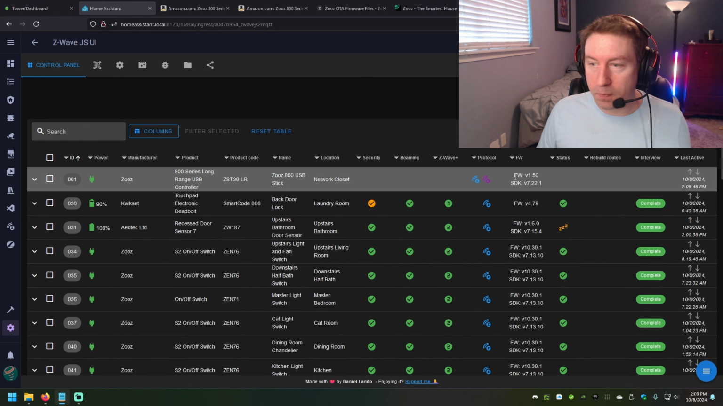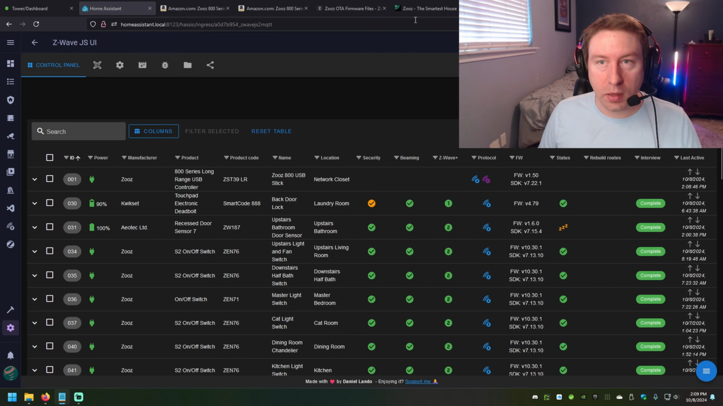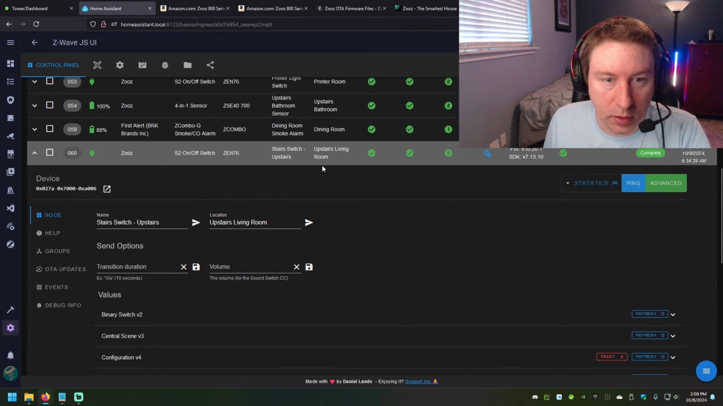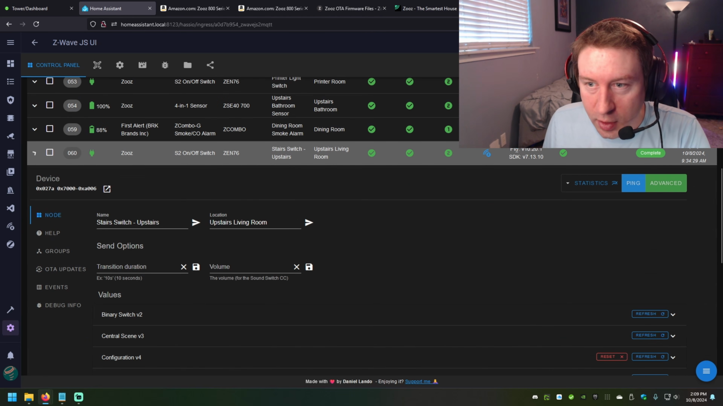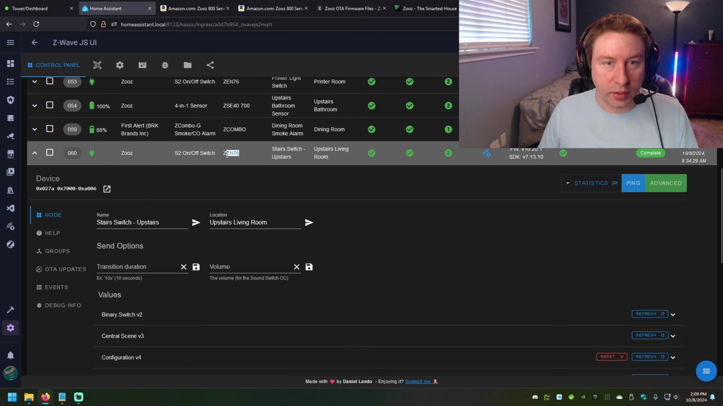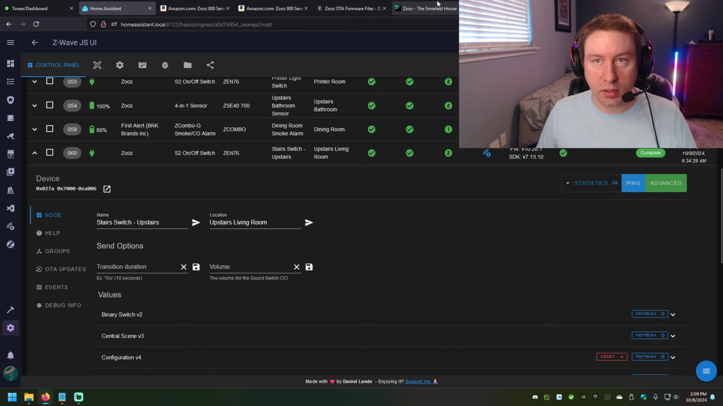This upgrade, we are first going to find the upgrade file on Zooz's website. Okay, so this is the device that I want to update, and it shows that I'm on firmware 10.20.1. And what device is it? It is called a Zen 76. Zen 76 is a light switch.